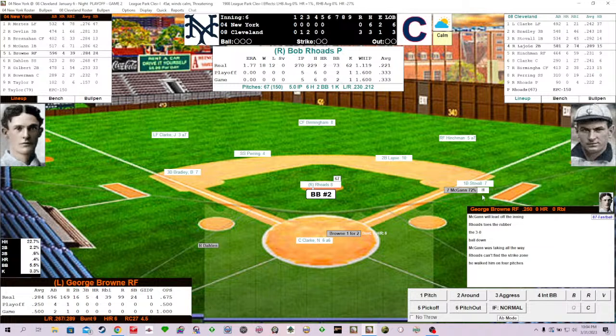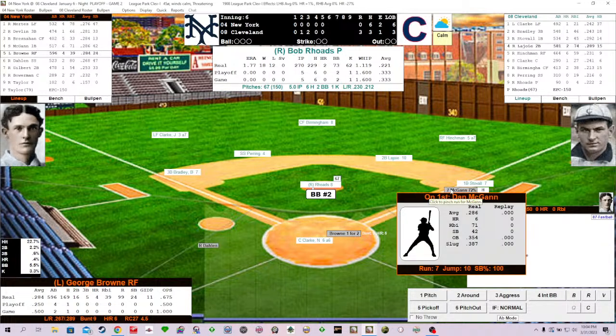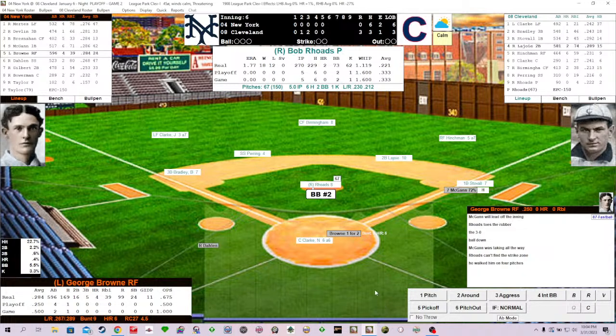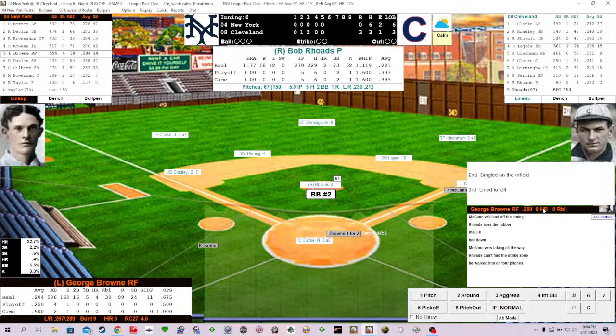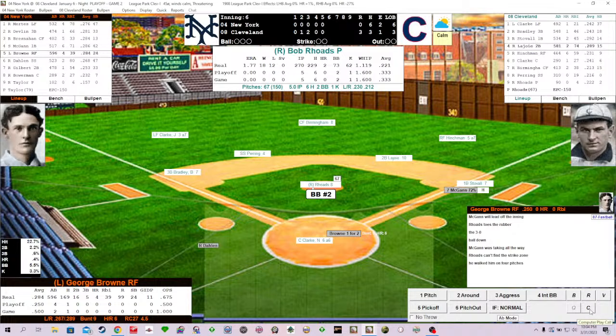So Dan McGann aboard. 42 steals in the 1904 season for him. George Brown has singled and aligned to left. It was an infield single back in the 2nd. Brown has pretty good speed. McGann, good lead off first.